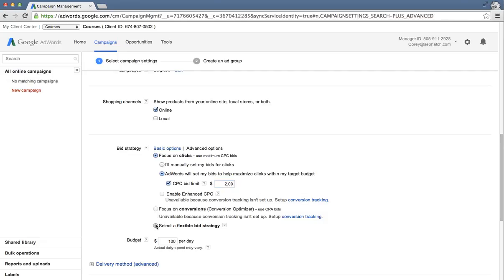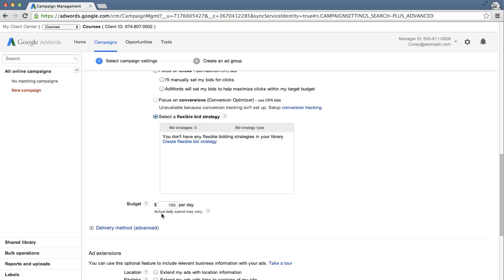And then you can select a flexible bid strategy, and that's something that you're going to have to pull from your library. Once you do have those added in your library, you can create flexible bid strategies, and you can pull each strategy here. That's going to be a completely different lesson.